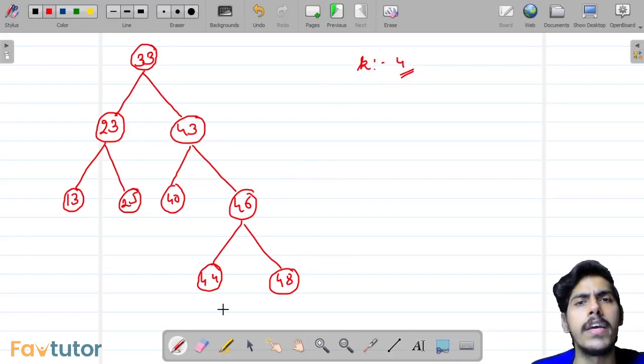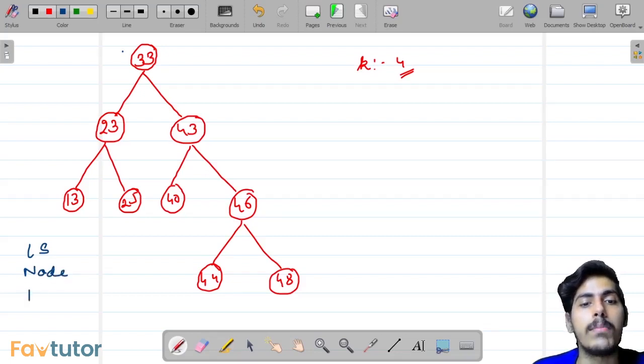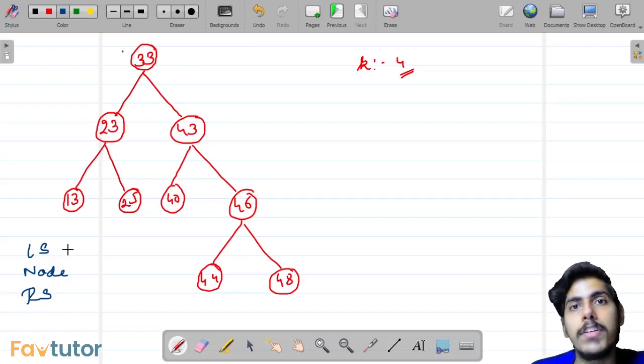So how can we do this? Pretty simple. We can do an in-order traversal of this binary search tree. So what is the in-order traversal? Starting from the root node, the in-order traversal will be left subtree processing first, then the processing of the node, and then the processing of the right subtree. I have already explained the in-order traversal in my binary tree series, so please look at that video once.